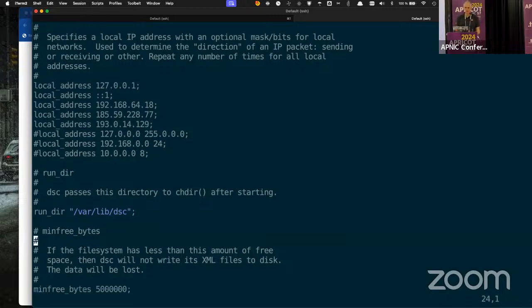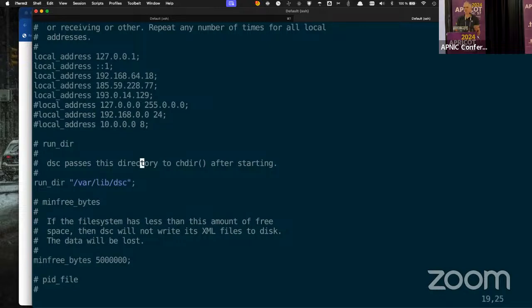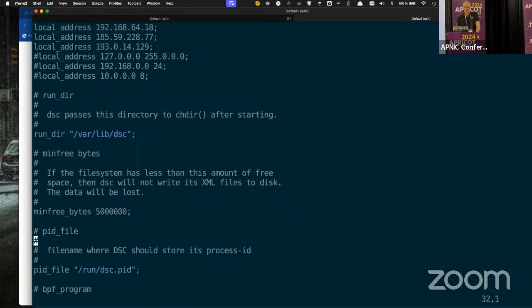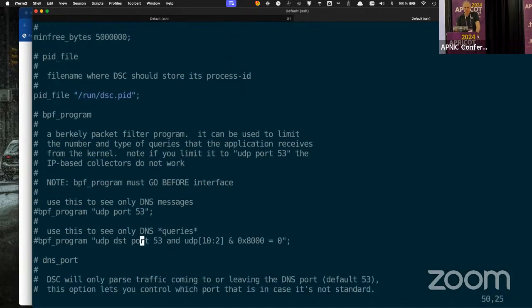There's a run directory, and this is actually for security. Well, security, it's to minimize damage. There's a chdir into that, but it doesn't actually chroot. So, again, don't run DSC as root if you can avoid it. There's a number of parameters for tuning the memory. The rest is not so important.